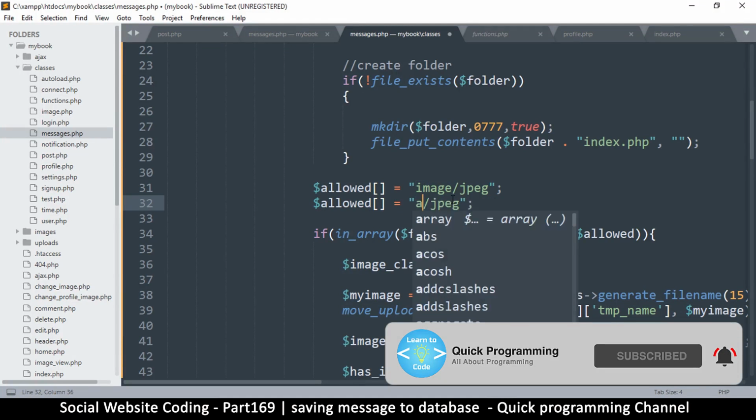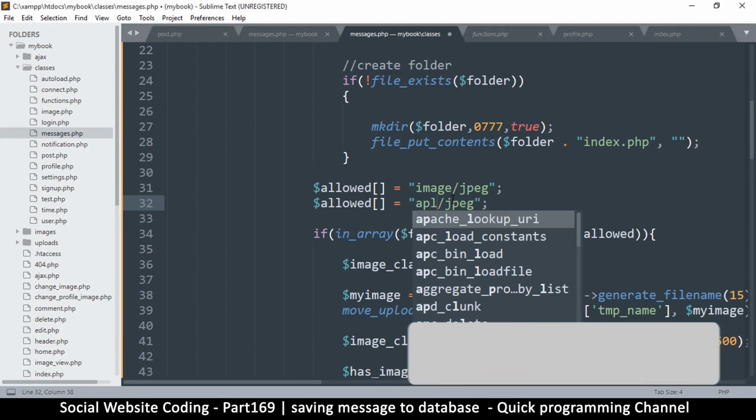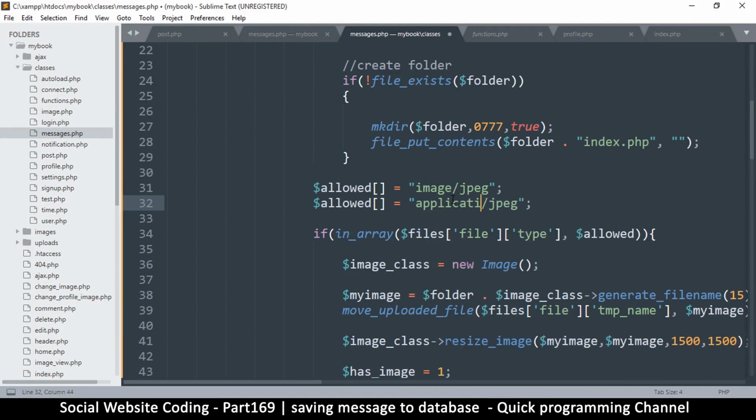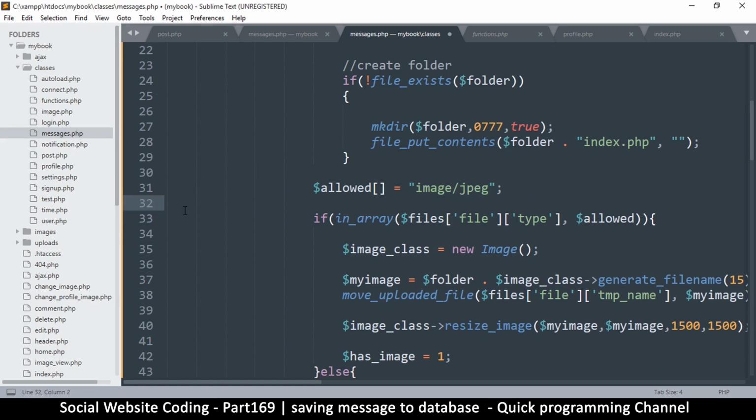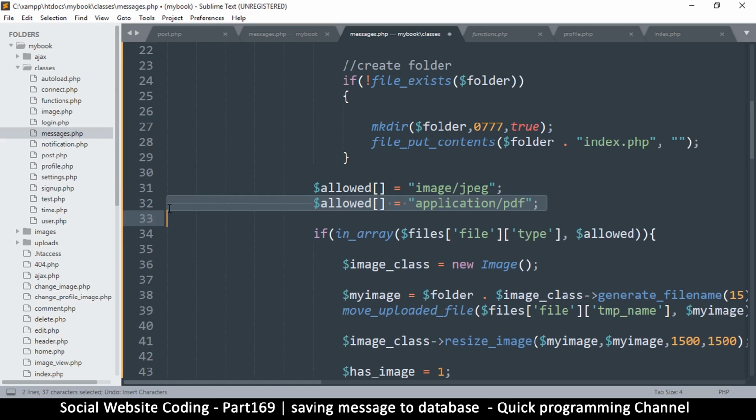You obviously put application/pdf like this. That will accept PDFs. Now, if you don't know the MIME types, you can just Google them. Or instead of Googling, you could simply echo out the MIME type here.